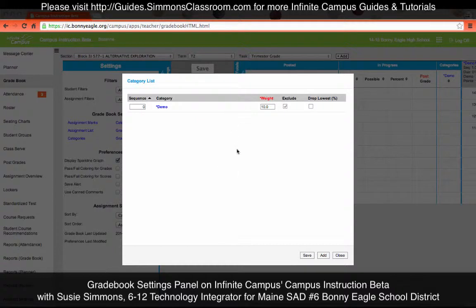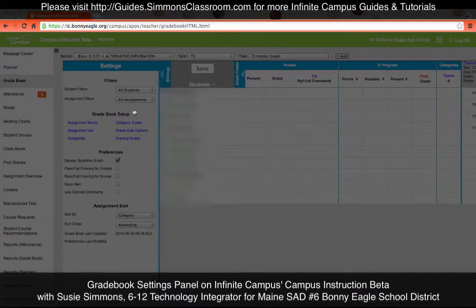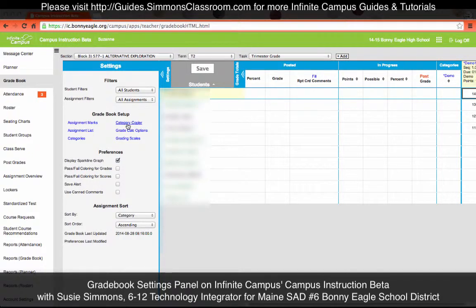Categories is where you can see all of your categories, what weight they are, whether they are excluded from the calculation, and whether you are dropping the lowest percentage, as well as sequence them if you'd like them to appear in a specific order. You can also add categories here. Don't forget to click Save and then Close once you've added categories.